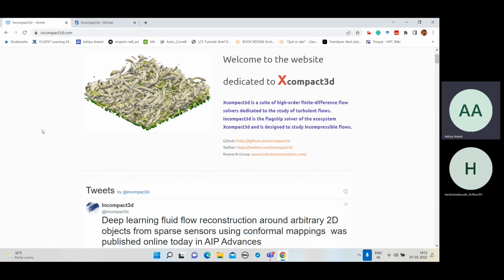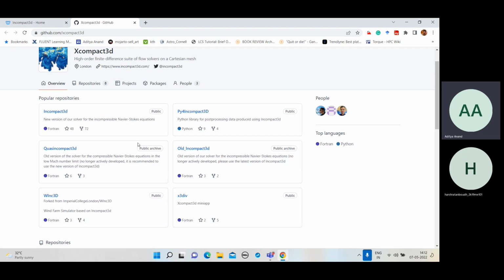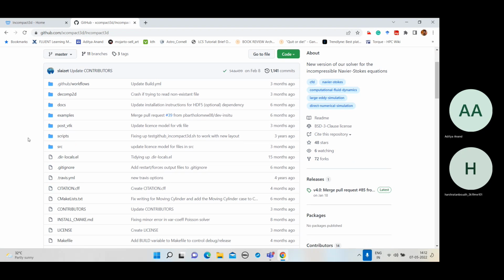So you can go to the GitHub repository, and these are the repositories here. You have Incompact3D, Py4Incompact, Quasi Incompact, old ones, and there is this Xcompact 3D. So we are going to use this one, the Incompact 3D repository. There are several folders and several files here. I'll get to these one by one.